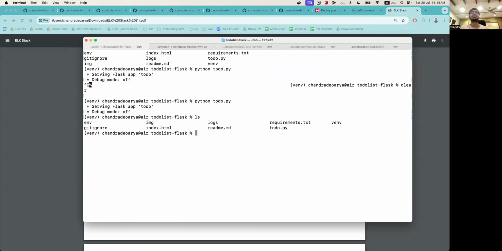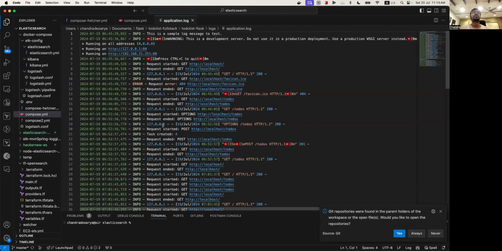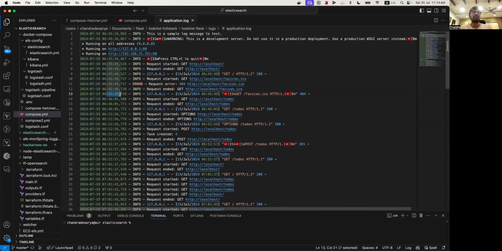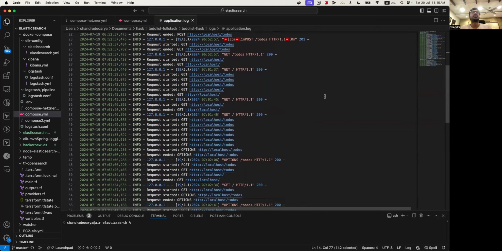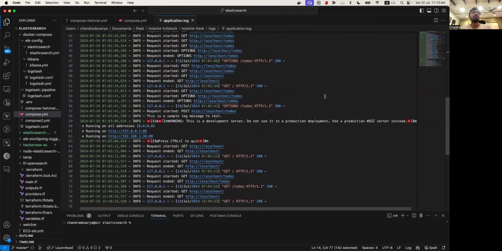So for example, if you go to log/application log, you can see this is your to-do list application log. Do you see this? What does it show? At this time, this is an error, this is an information. What happened? It was a request. And what type of request? It was a GET request for what URL? This is the request at what endpoint. So a lot of this information is available in these logs.